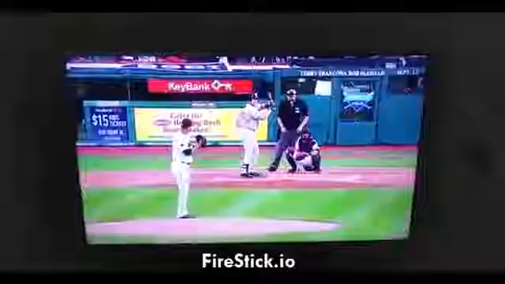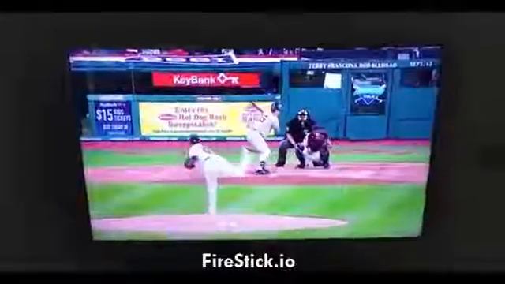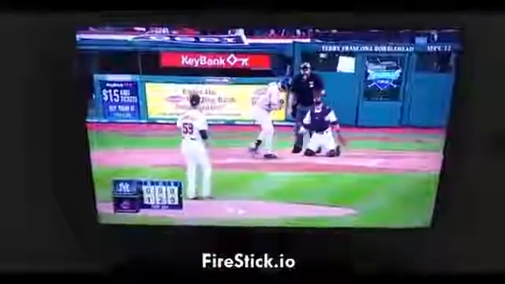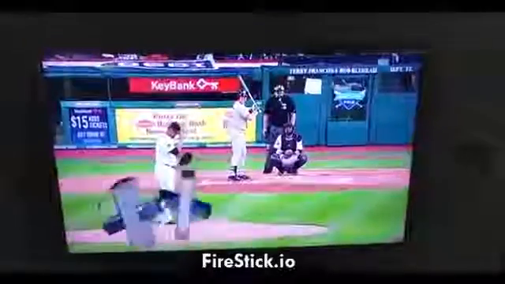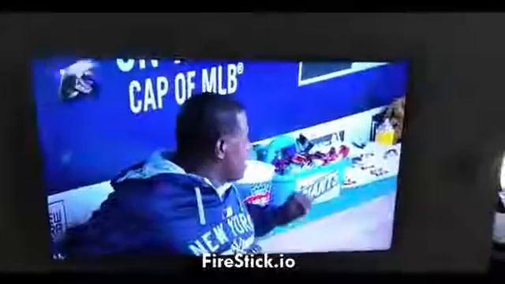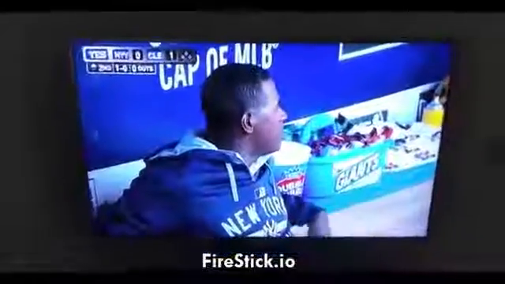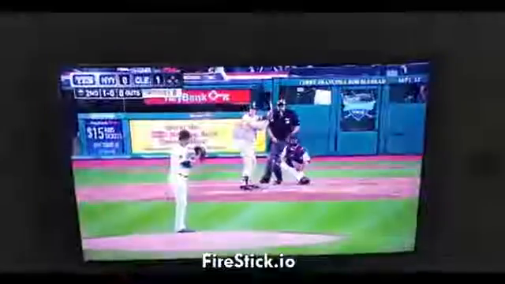Okay, so now I'm on Cleveland and New York, the original game that I wanted to show you guys when I first started. If you remember, we were in the bottom of the first. So obviously they got the 2 outs, and now we're in the top of the second. So I can sit here and watch New York versus Cleveland live, 100% free.